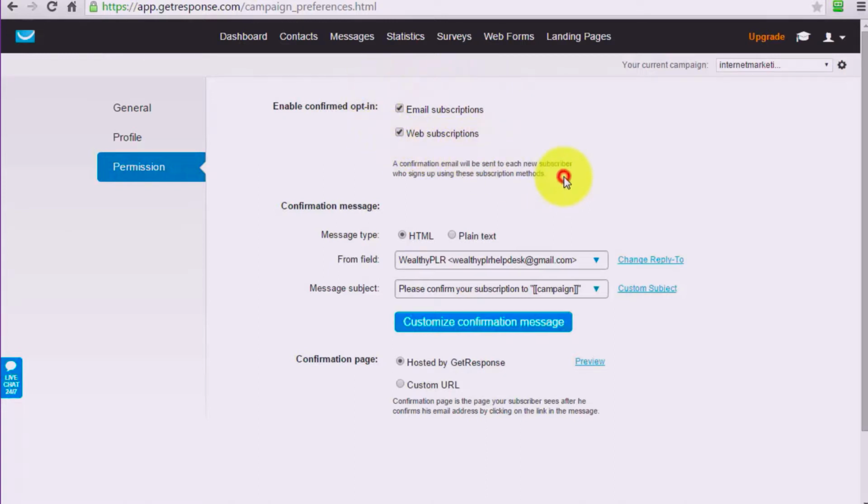You can actually have this message being sent by HTML, or in other words, they're going to see images instead of just a plain text email. But again, you can leave these default settings unless you have an idea of why you want to change them to either a custom URL. You can just let your confirmation page be hosted by GetResponse. So we're going to leave those settings there.